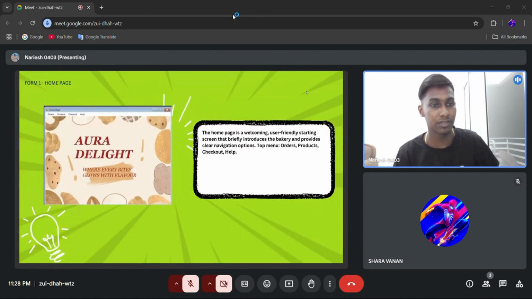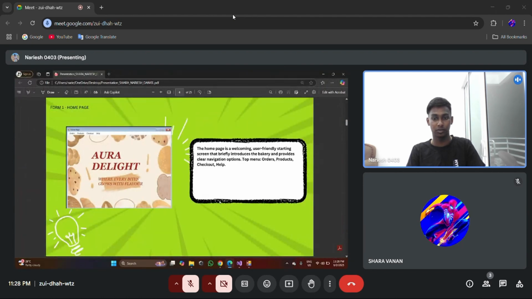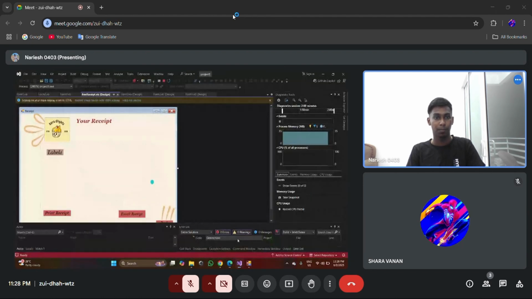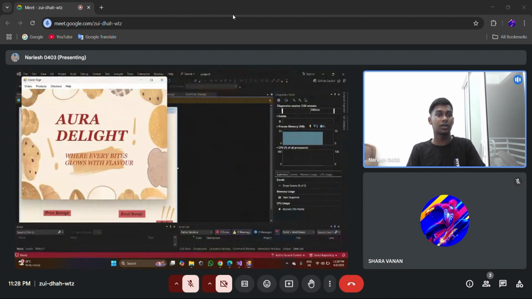So this is the interface of Form 1. It is basically designed to be user friendly, with menus as an option over the top. So let's have a look at the real interface on the VB file. This is how the homepage interface looks, and these are orders, products, checkout, help. These four items are menus.